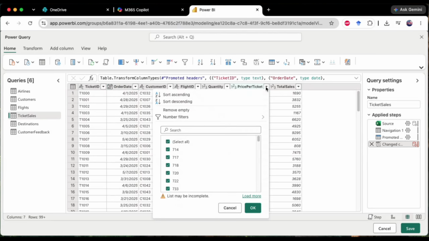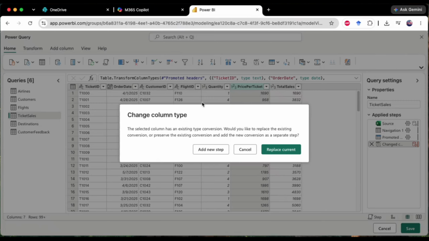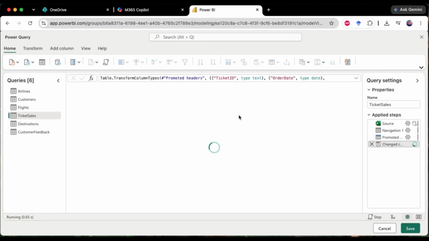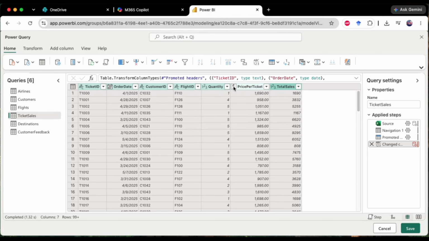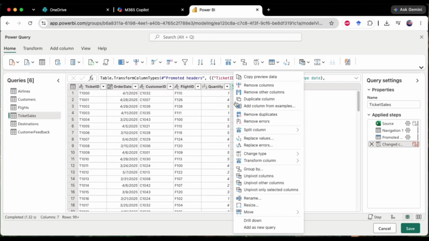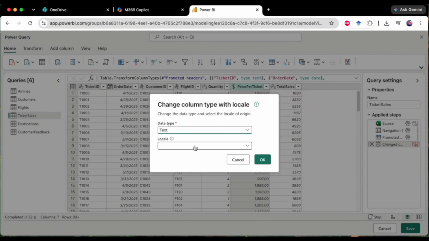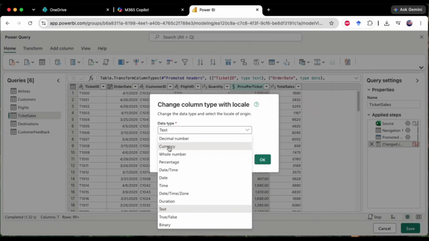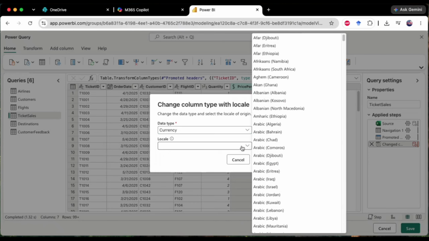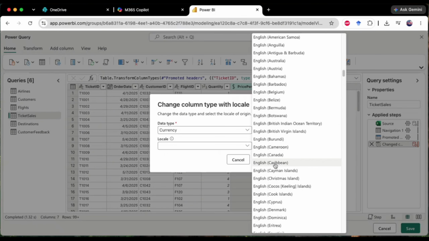Price, we want it to be actually a currency because it's money. So you want to change it to currency. Let's just replace current. It might give us US dollar, which it always gives by default. So we would need to change that. Let's just go to currency, then local. We want to say, let's see if we say English South Africa.